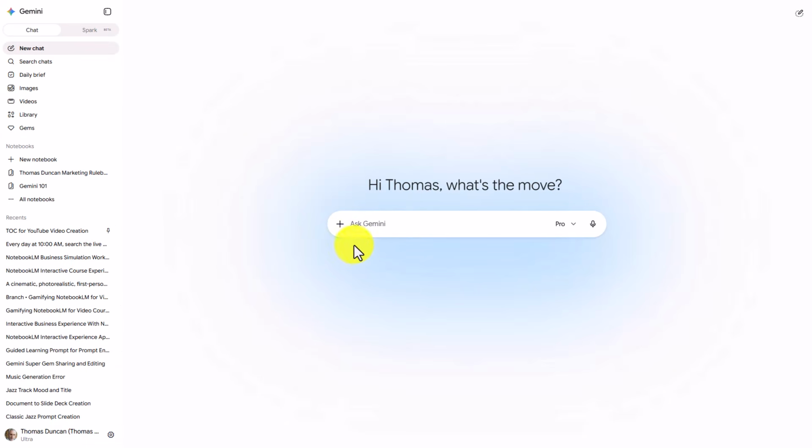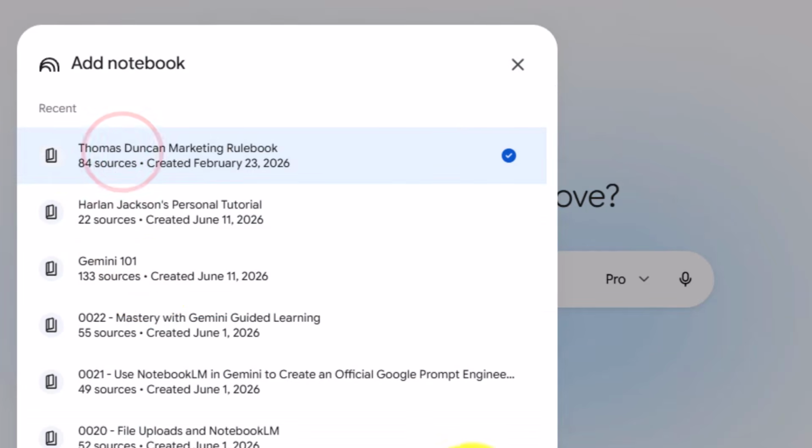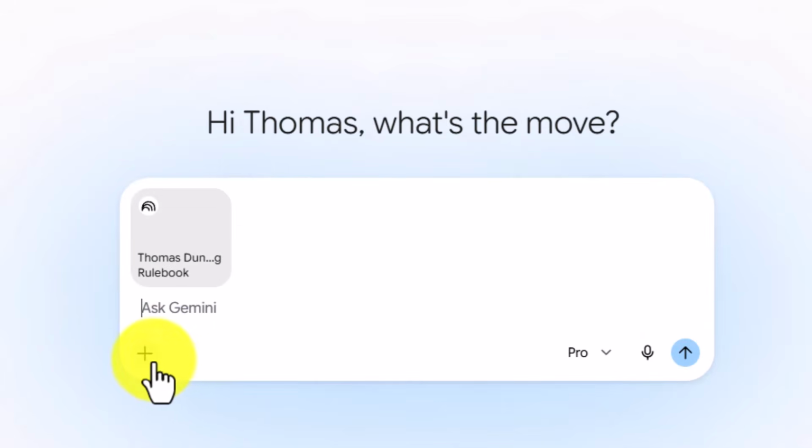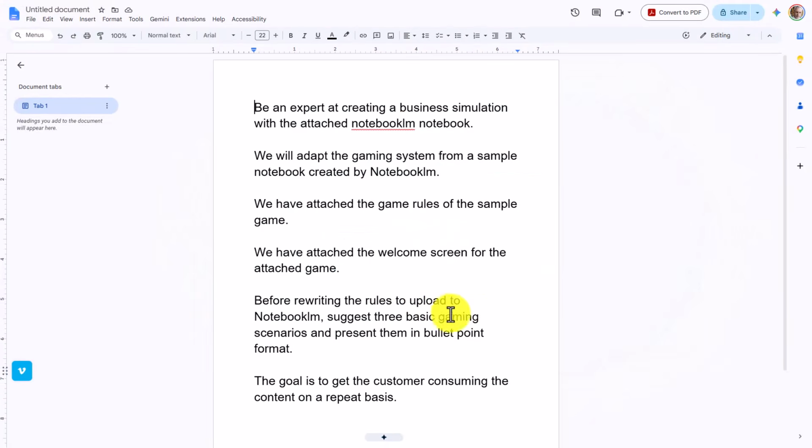We're going to go into Gemini and we're going to attach the NotebookLM notebook, and we're going to add it. We're going to add in our gaming documents. We then want to create an effective prompt to create the game. We're going to do a basic plain language prompt.